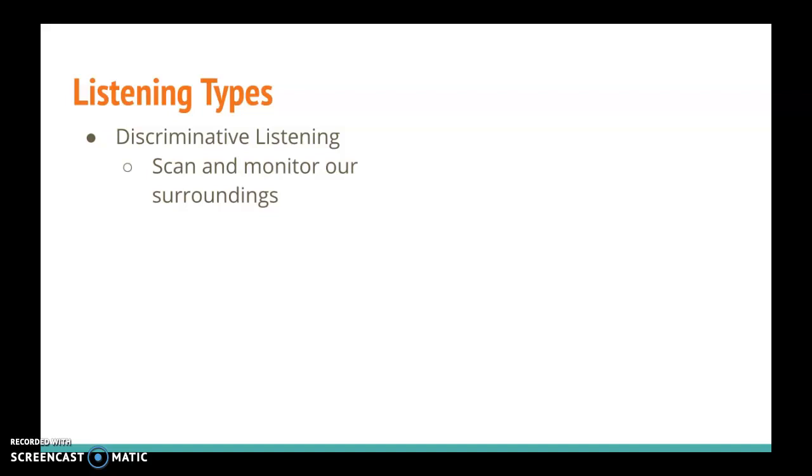We do this when we are in a crowded room and we hear someone call out our name. Our ears are picking out that stimuli, right? And we're saying, what? Someone called my name. So we are just using discriminative listening to scan and monitor our surroundings.